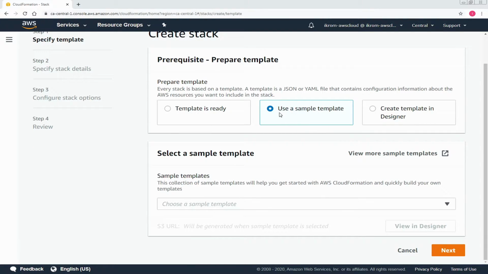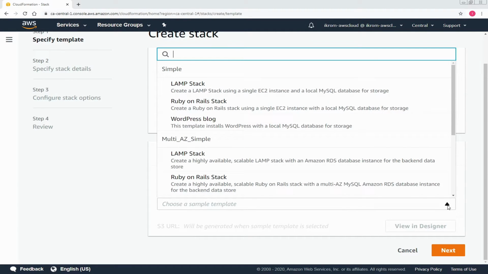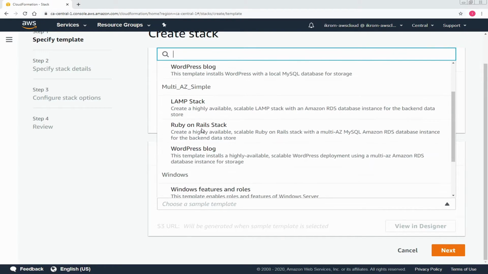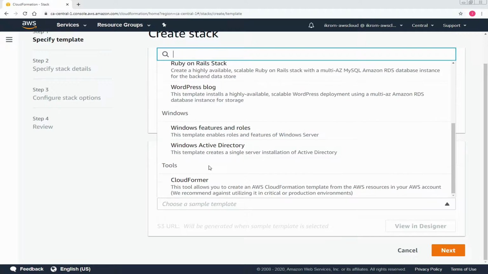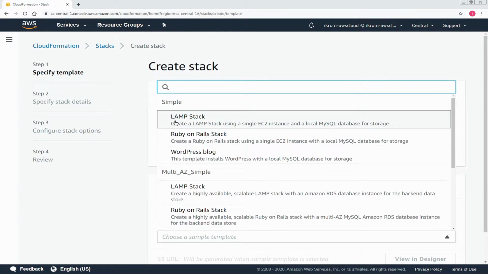Or you can use a sample template, which is provided by AWS. If you select use a sample template, you have a drop-down list here. You click on this one, and there are several options you have. For instance, LAMP stack, Ruby on Rails, WordPress, Windows, etc. LAMP stack stands for Linux, Apache, MySQL, PHP, and we can use this one.